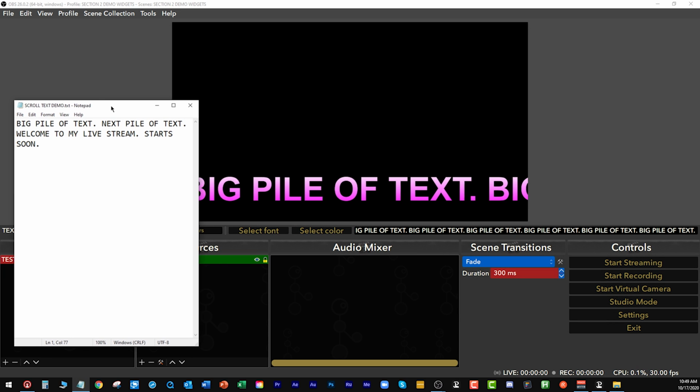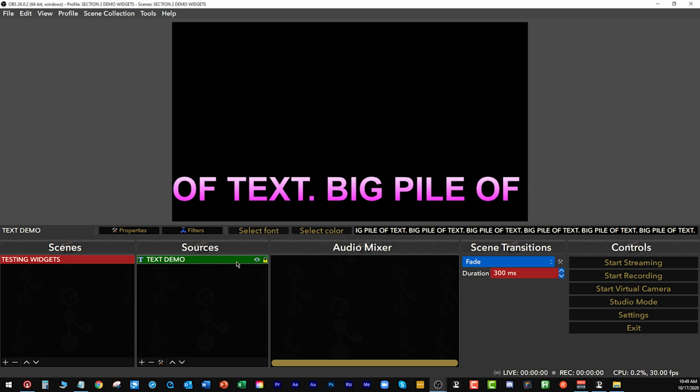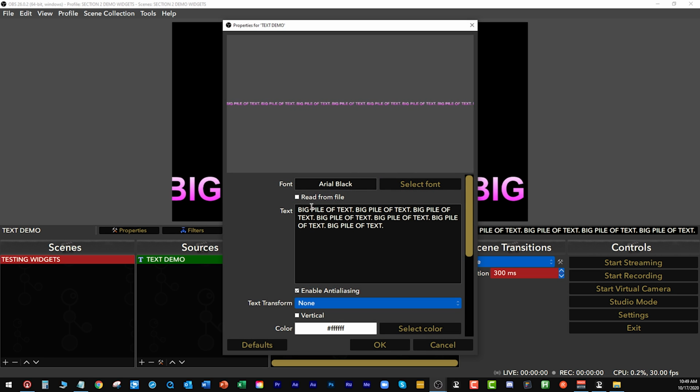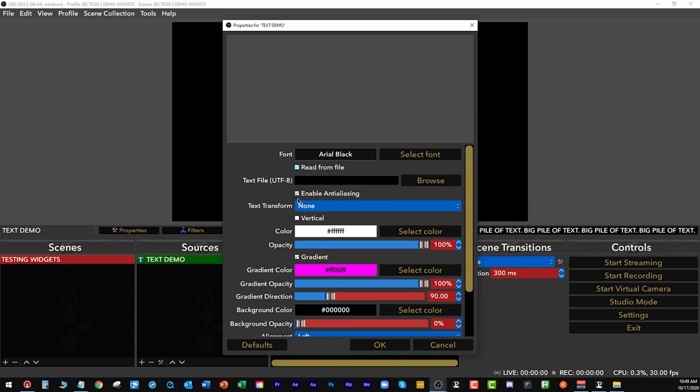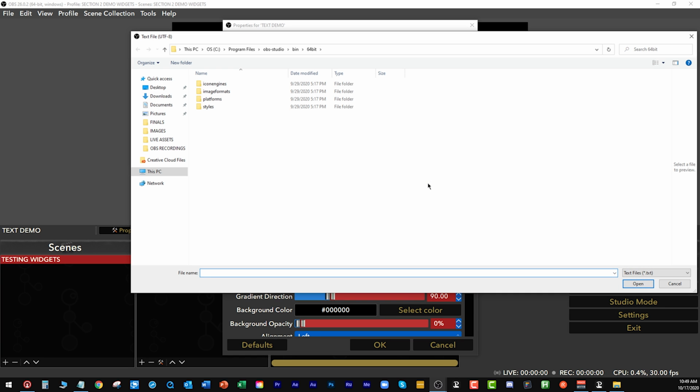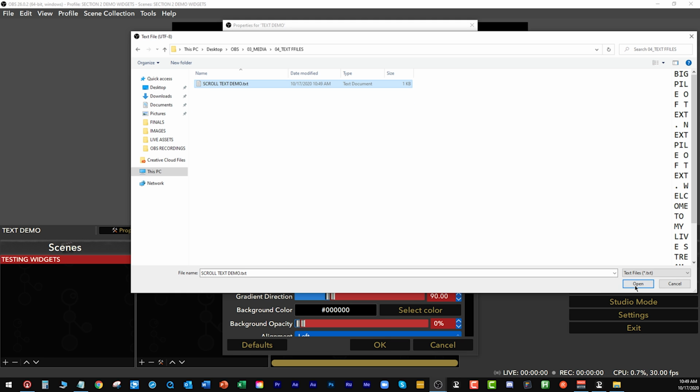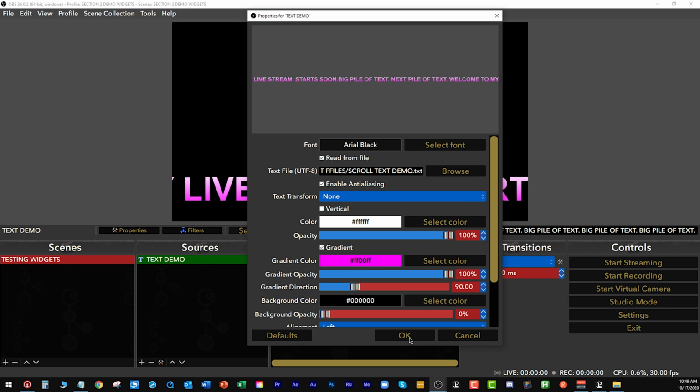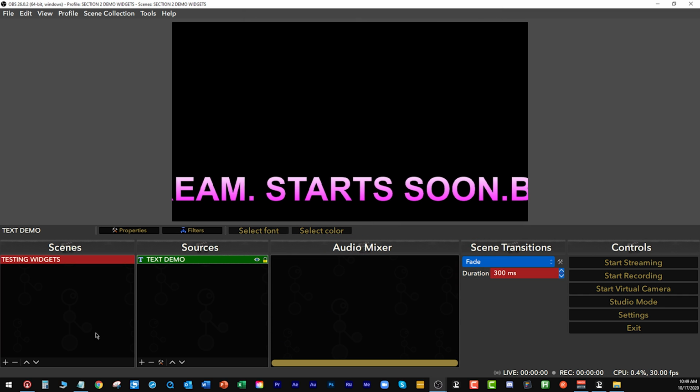Boom. Here's what happens is I come over here and instead of using the text in here, I could say, hey, I want to read this from file. I click that little button. I go off and I browse. I go to desktop, OBS, media, text files. Boom. Open that up. Kapow. Let's close this. Okay. Live stream starts soon.